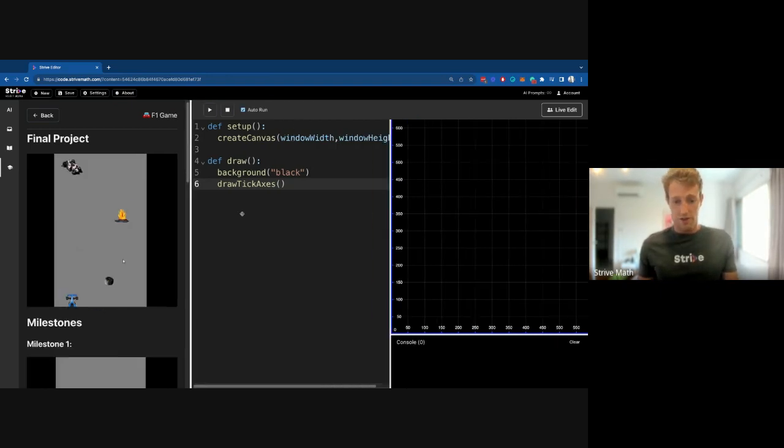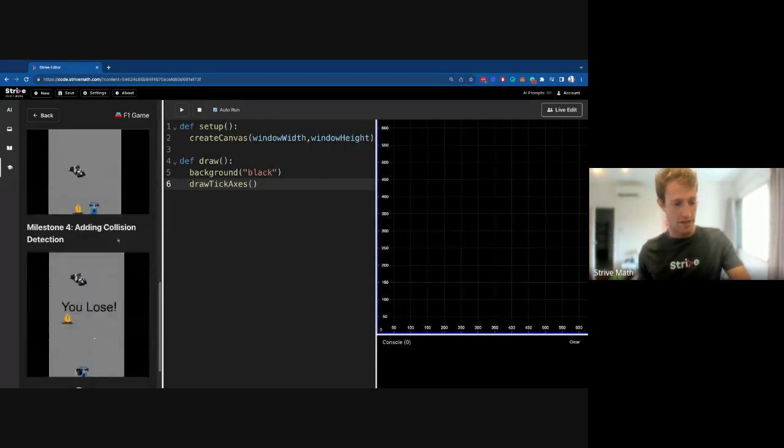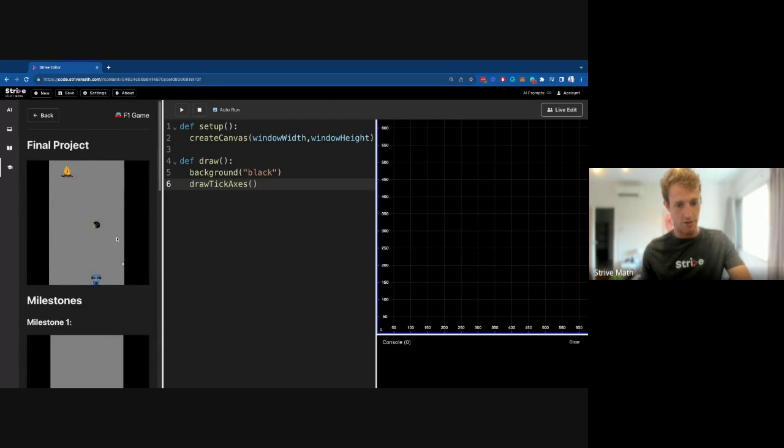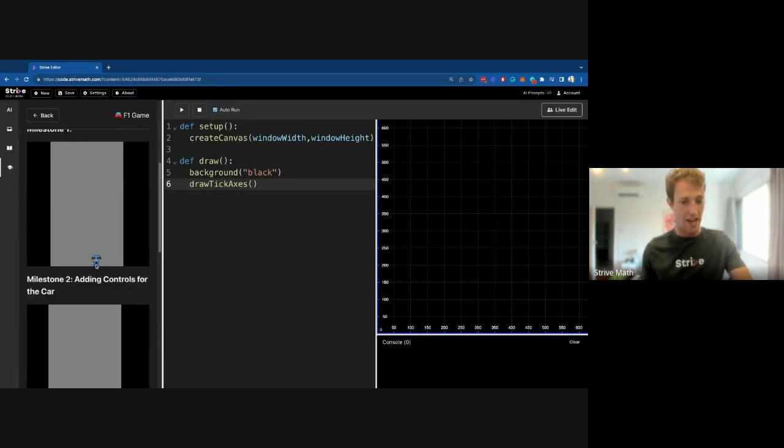What we're going to be starting with, first and foremost, you can see we've broken this down into a variety of different milestones. So the very first milestone is just how do we get this car to actually appear on the screen? And really simple is the following. So we're going to learn about a command called load image. And the way it works is the following.